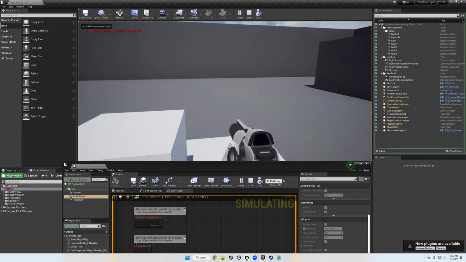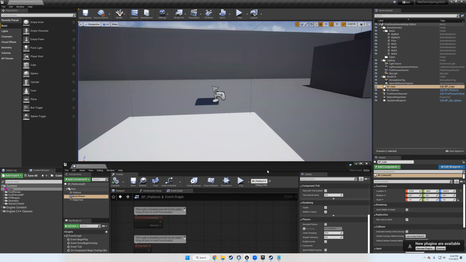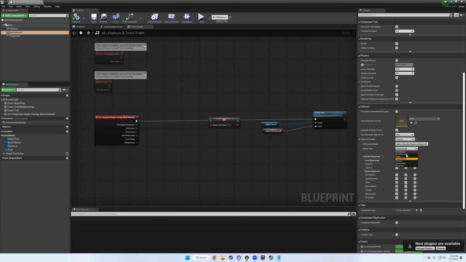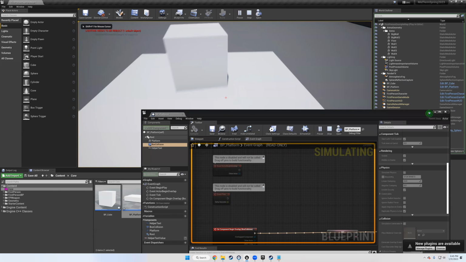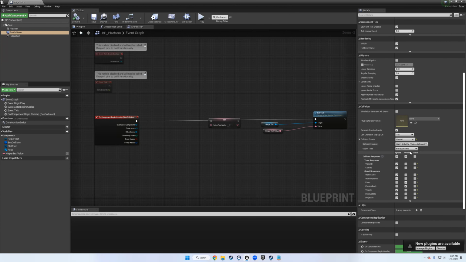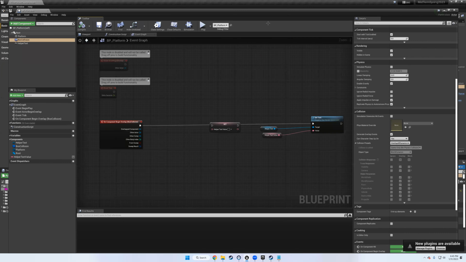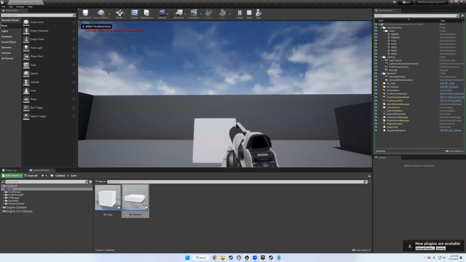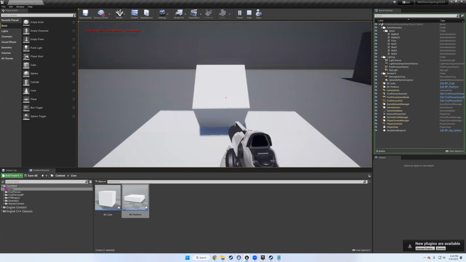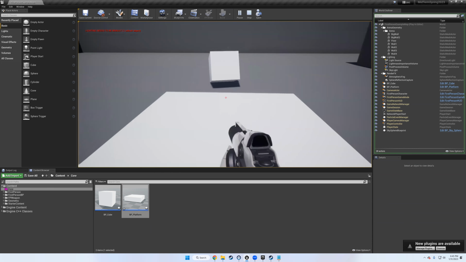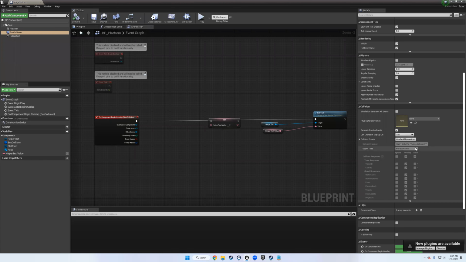So let's see. Oh yeah, see, it's not working. I thought it would, but that's not doing what we want. Let's try world dynamic. I'm not sure that will work. Yeah, that doesn't work either. So what we could do is go back and say overlap all. So now it'll do both the pawn and the physics actor player. Oh, it's not doing either one. Why are you not doing either one?